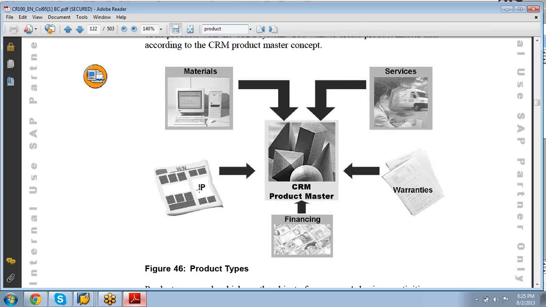IP is only for media and pharma kind of companies, where the intellectual properties are stored in the system. Financing is the installments or the financial payment related stuff, like how it works.